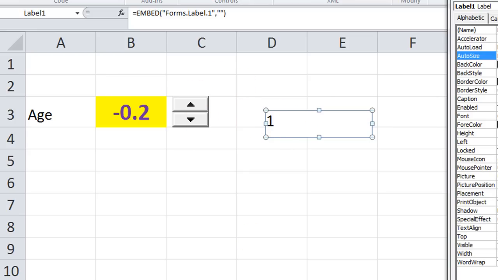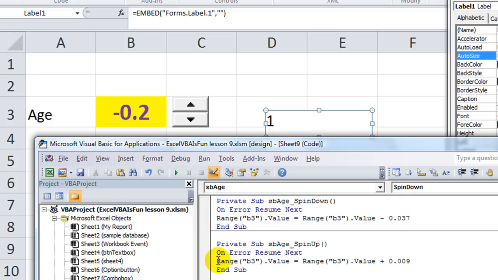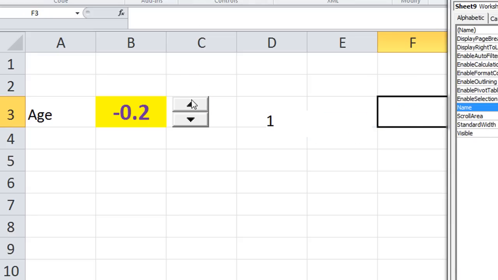Let's do that. Alt F11. Okay. Instead of Range B3, we're going to say Me.Label1.Value. No, excuse me, they don't have values. Caption equals Me.Label1.Caption plus whatever, and minus for the SpinDown event. And let's see what happens. Take it out of design mode. Now your label is doing all the work for you.